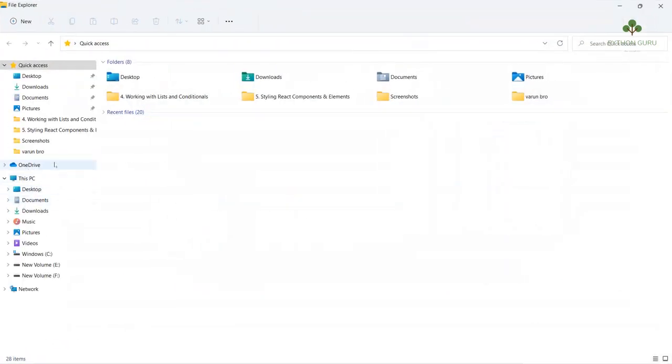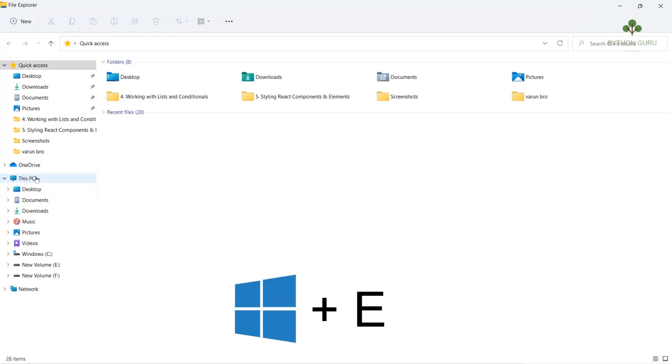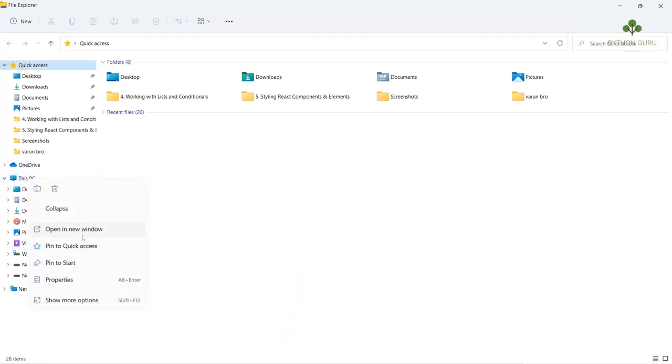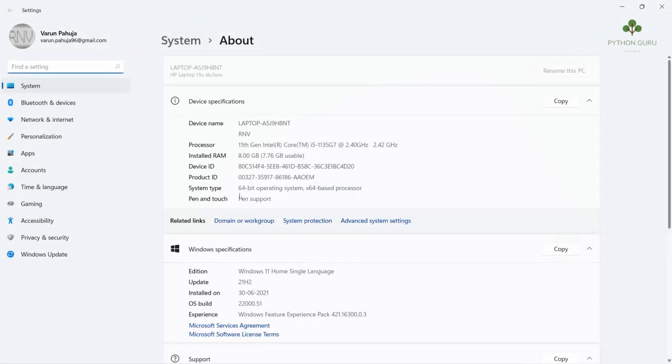Open Windows Explorer by pressing the Windows plus E shortcut key, and I will share more shortcut keys of Windows 11 as well. Then right click on This PC and open properties. Yes, I am checking on Windows 11, and you can check on Windows 10. You can see here the processor is 2.40 gigahertz and installed RAM is 8 GB. Mine is 8 GB. You need a minimum of 4 GB RAM to install the Windows 11 update.